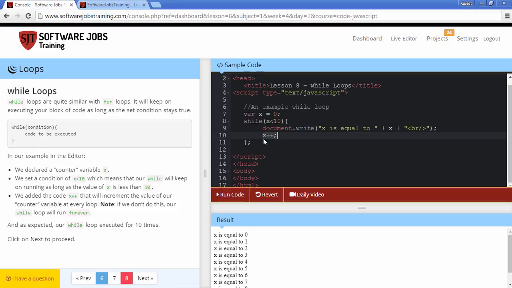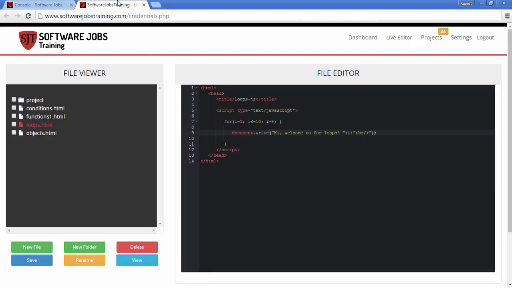Every time this while loop runs, it will add 1 to the x. Each time the x will keep on increasing by 1, and in this way it will execute until x is no longer less than 10. It will not run when the x is more than or equal to 10. So very similar to the for loops, just a different syntax. Let's go to the live editor and write down the while loops.